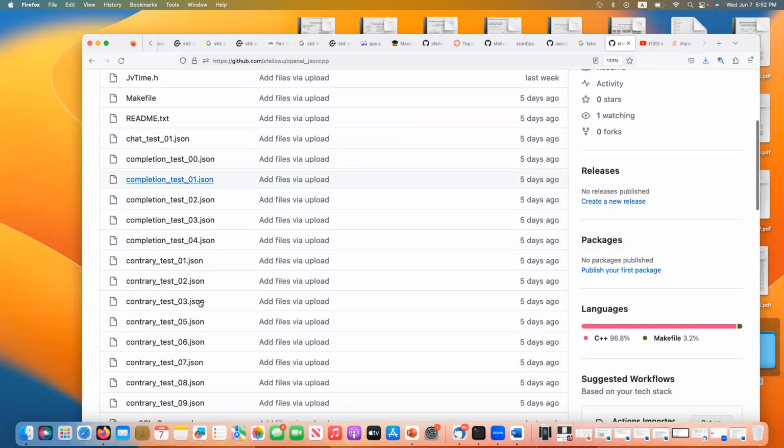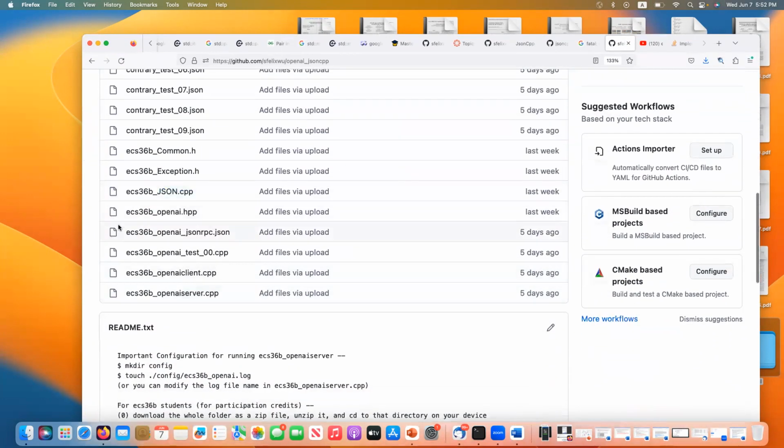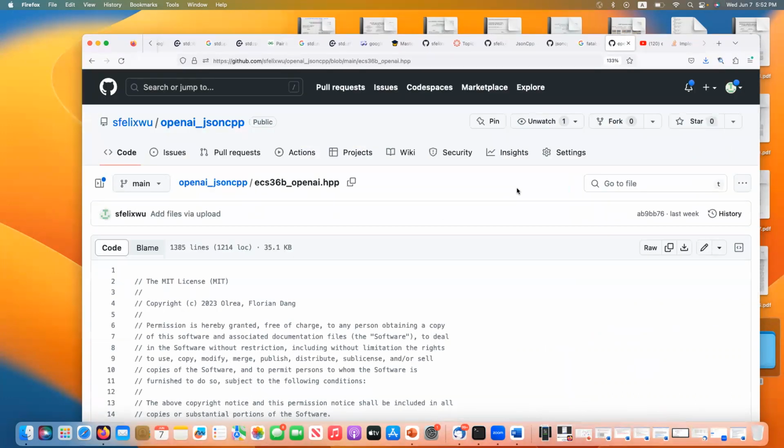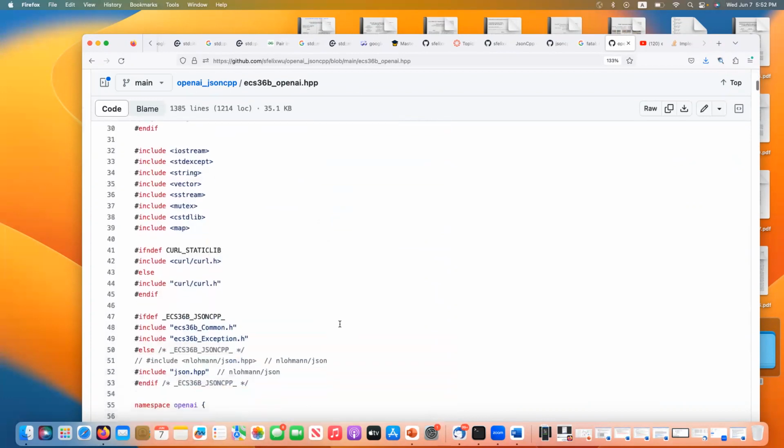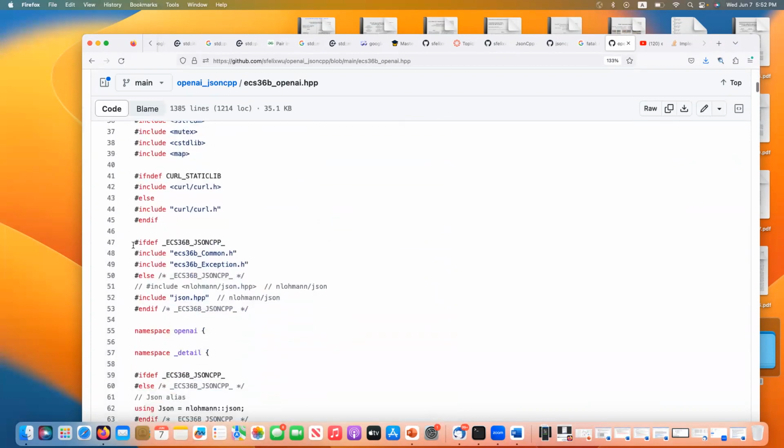And under here, you actually will see the program ecs36b OpenAI.hpp. That's the code which I actually modified. By the way, this is different from the original OpenAI.hpp because I made a lot of, not a lot, I made the change of this ifdef so it will support the JSON CPP library instead of the other JSON library they're using.